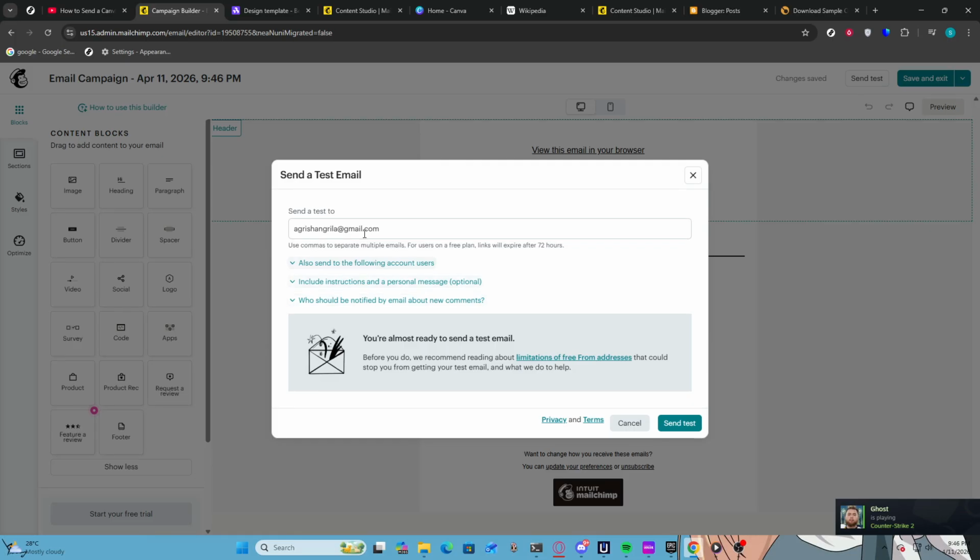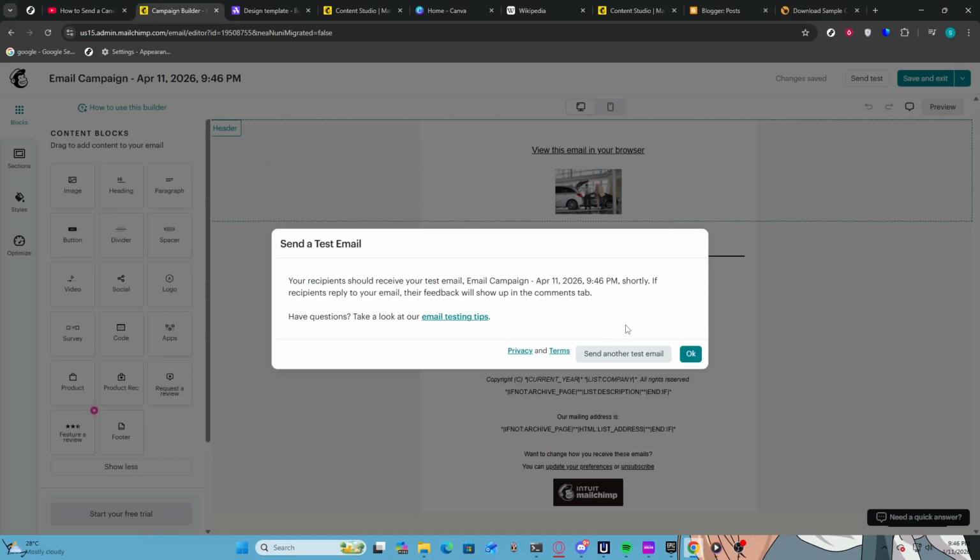Clicking this will open a new window where you can enter the email addresses of recipients who will receive the test message. Now select the option labeled Send a Test Email. This will allow you to specify the recipients for your test email. Ensure that the email addresses you enter are valid and that you have permission to send to those addresses.